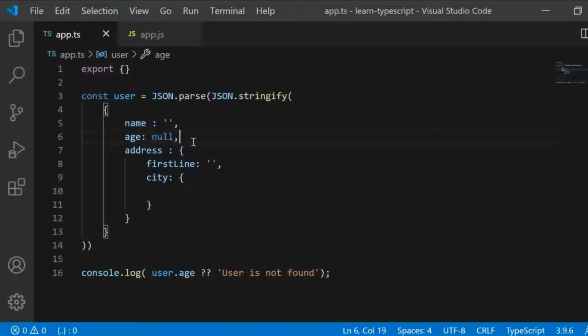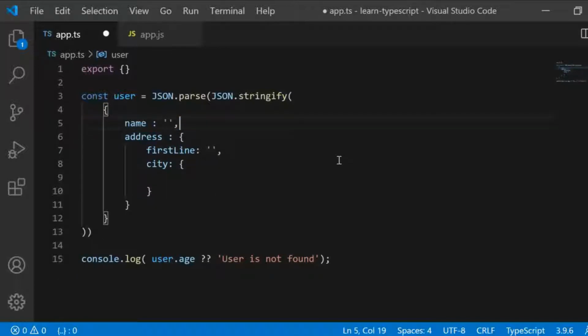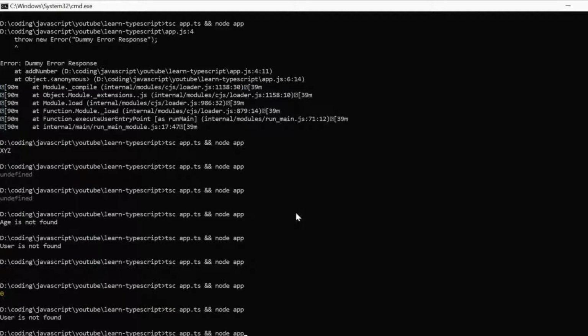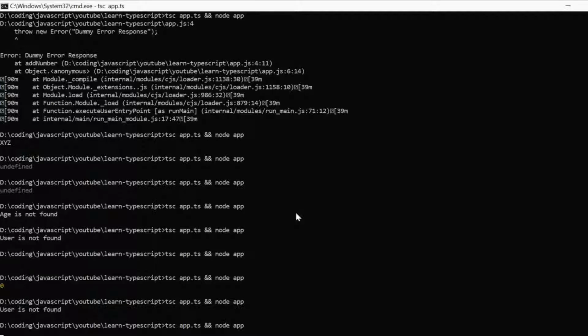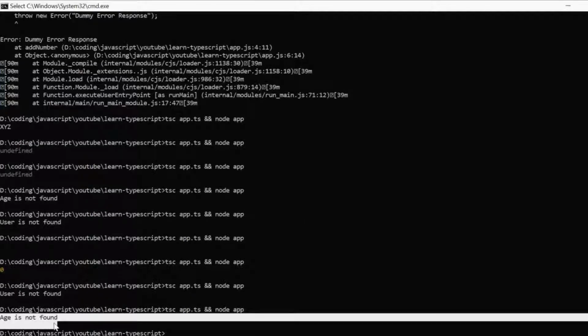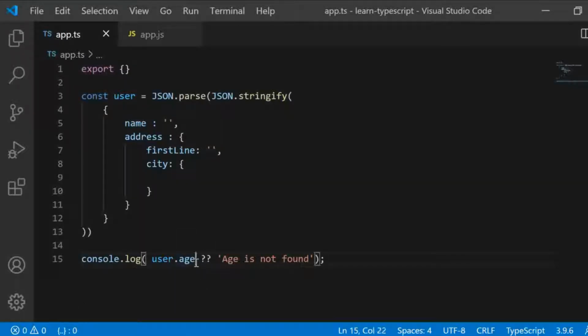Or in a real-time scenario where you don't even have an age, so the age key is not present, you can use this default message called age is not found. If that key is not there, it means this value is undefined. What this has done is, only if an expression evaluates to undefined or null, only in that case will it go to the default.